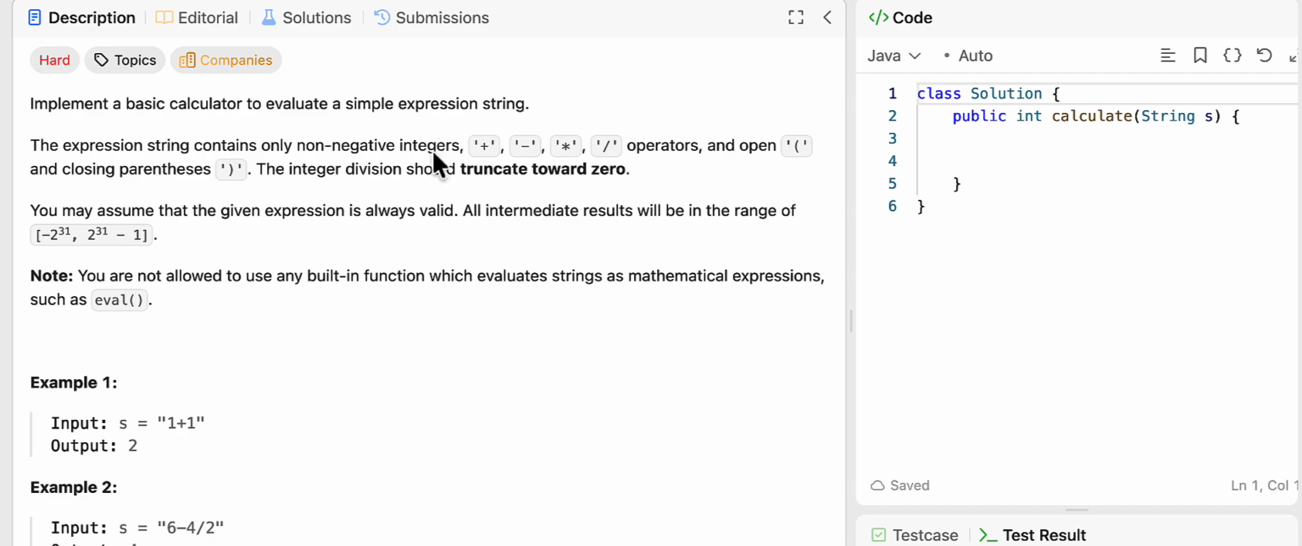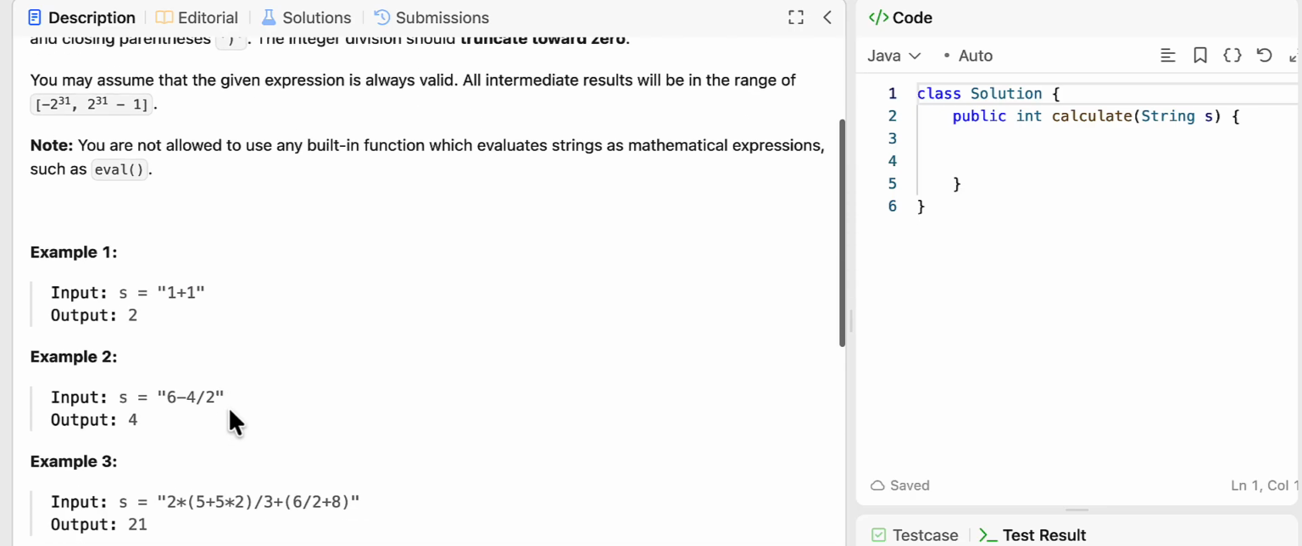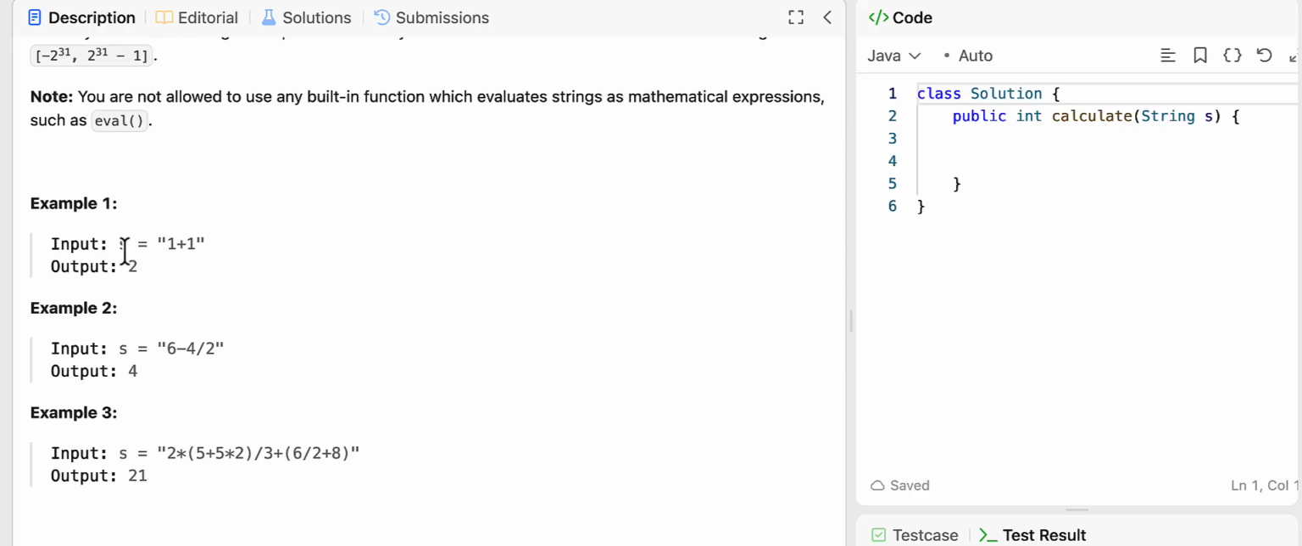So you could just say evaluate this one and finally do it, but that's not what they mean. Let's look at example 1 and understand how to solve it. It's 1 plus 1 and that is 2.